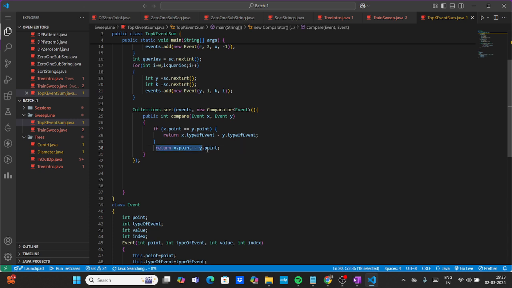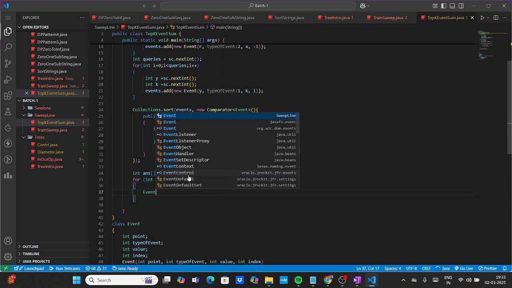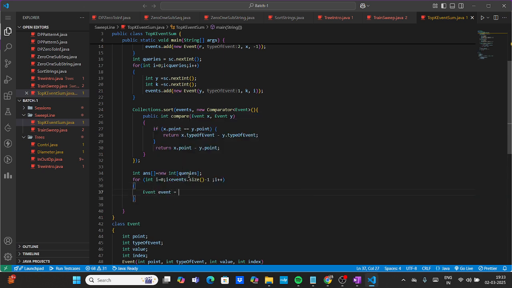Okay. Now, is the sort clear? I just sorted based on the points coming in. Now what we need to find out is the answer, right? For int i equals 0, i less than events.size minus 1, i plus plus. So we will take this event.